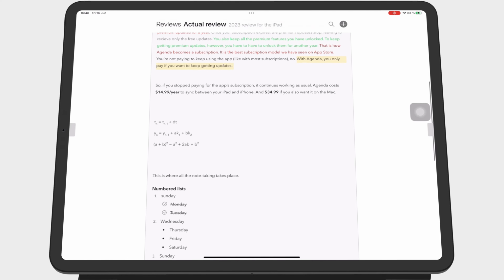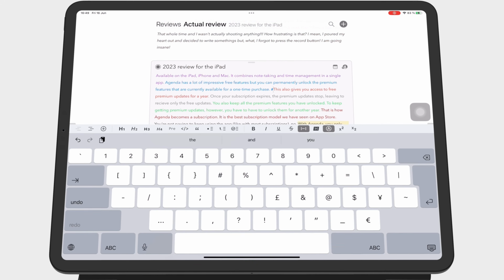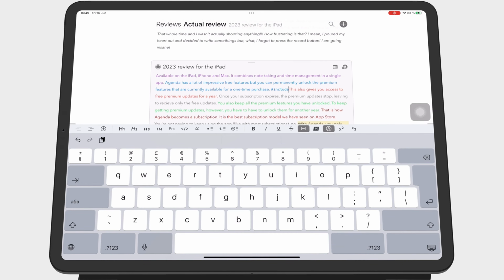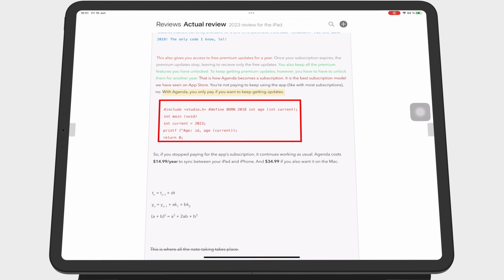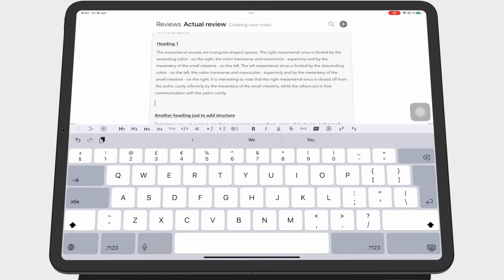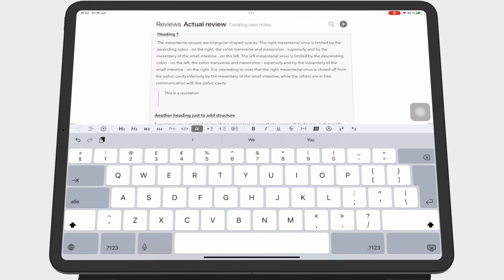Agenda also supports superscripts and subscripts, inline and block code, as well as quotations. These are easy to use, literally a tap away, and it makes Agenda pleasant to use.